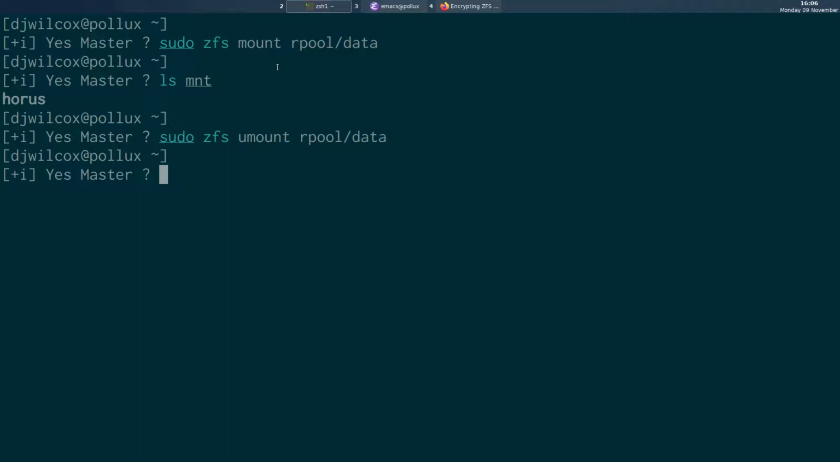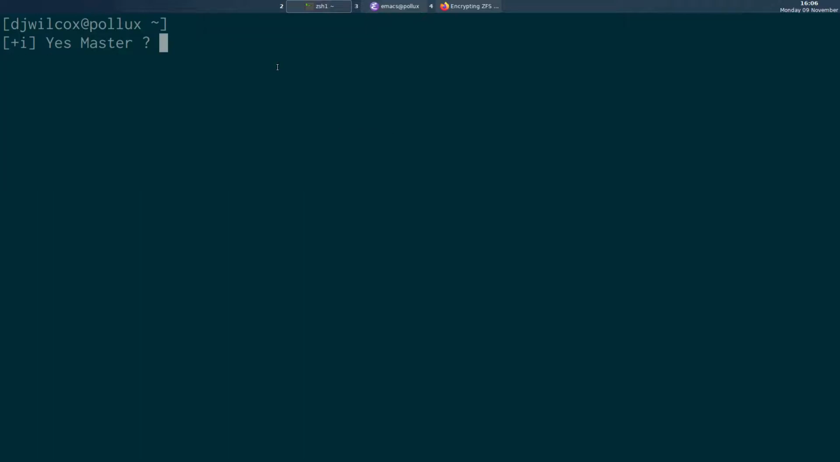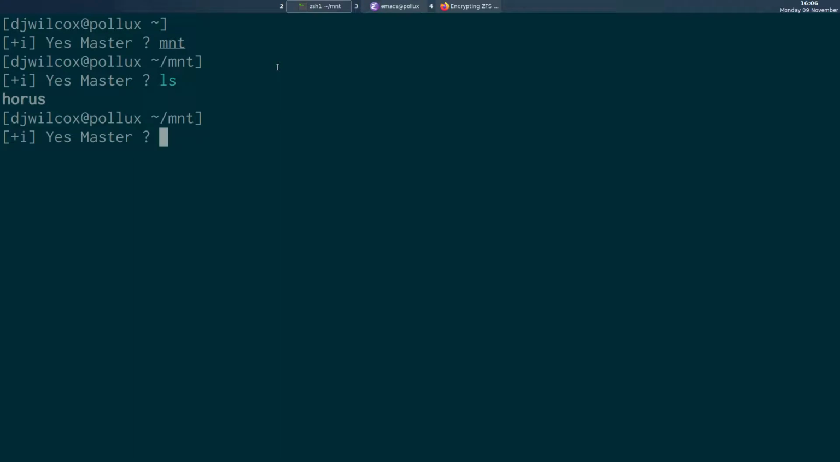But what I actually do is I use rsync to back up my main machine to another machine over SSH, and what I do is I mount the dataset before I do an rsync backup. So when I do an rsync backup, it's set to back up everything in my home directory, so it will back up the mount directory and all the files in it.